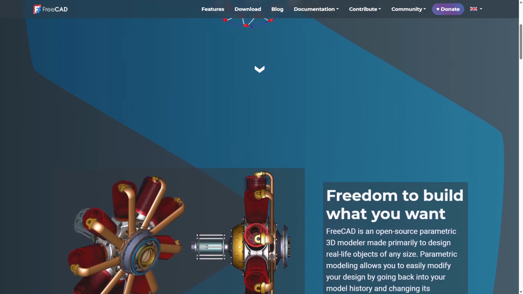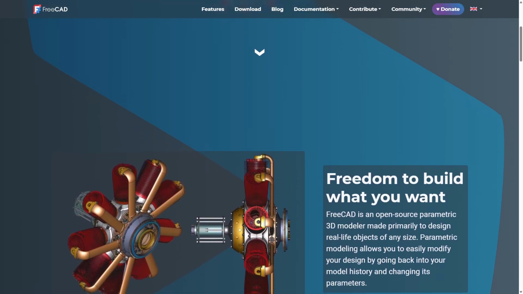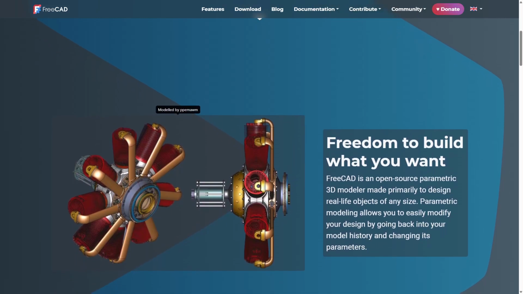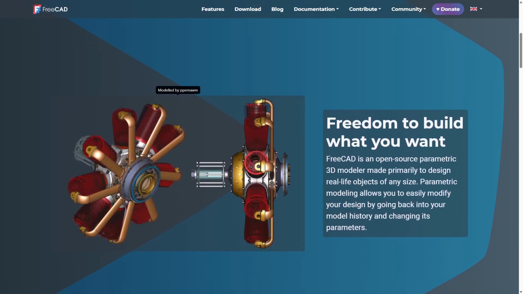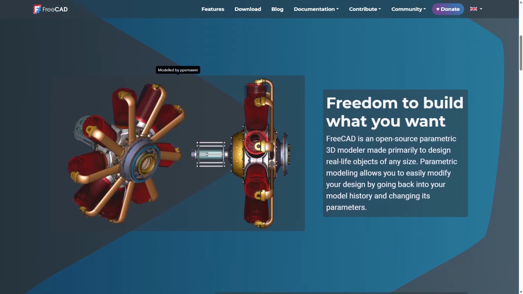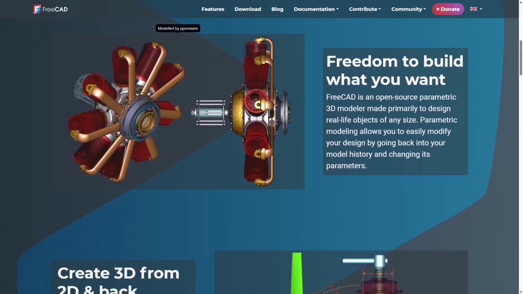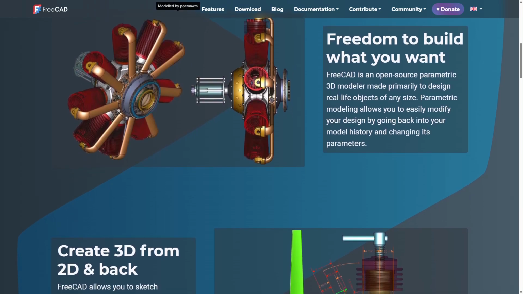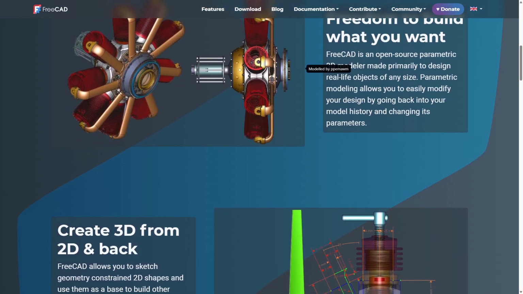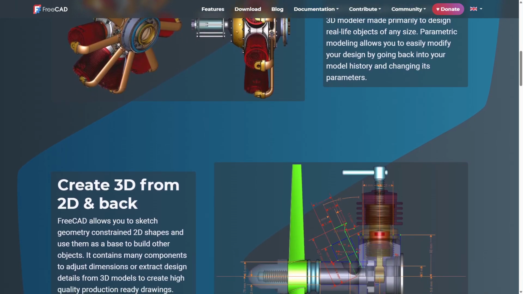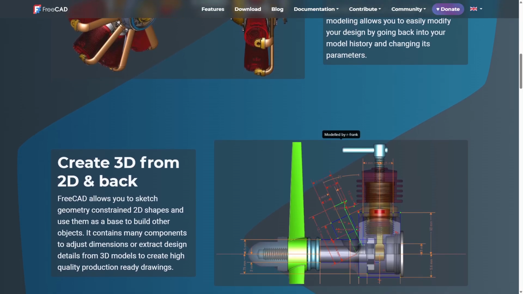It integrates with other open-source software and supports many file formats, making it highly versatile. However, its interface can feel complex and less polished compared to commercial solutions, with a steeper learning curve for beginners. FreeCAD is ideal for users who want a robust, customizable CAD tool without licensing costs and who don't mind investing time to master its extensive features.